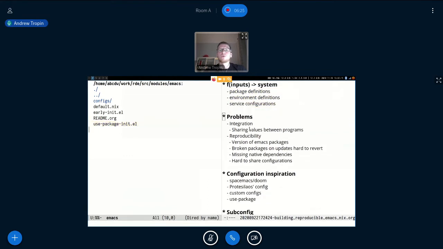Another frequent problem is reproducibility. For example, when you install a new instance of Emacs on your laptop or something like that, you can be sure that you will get the same package versions, and you can be sure that your configuration will work on those updated or newly installed packages. Also, if you update packages, sometimes it's hard to revert, because of the way your package manager almost always works. You're just getting the latest available packages, and if they are broken, you need to wait for a maintainer to update them.